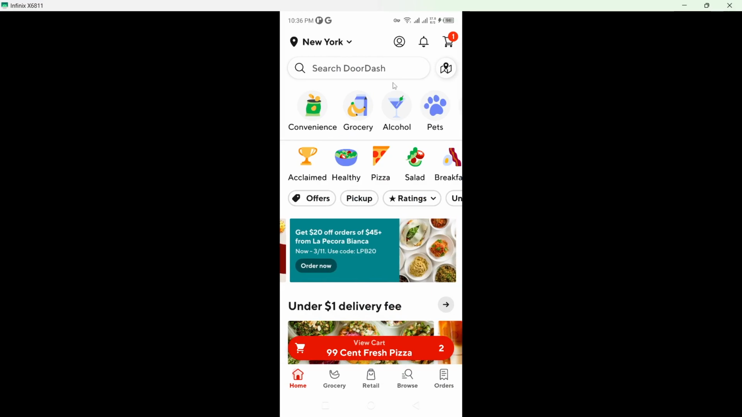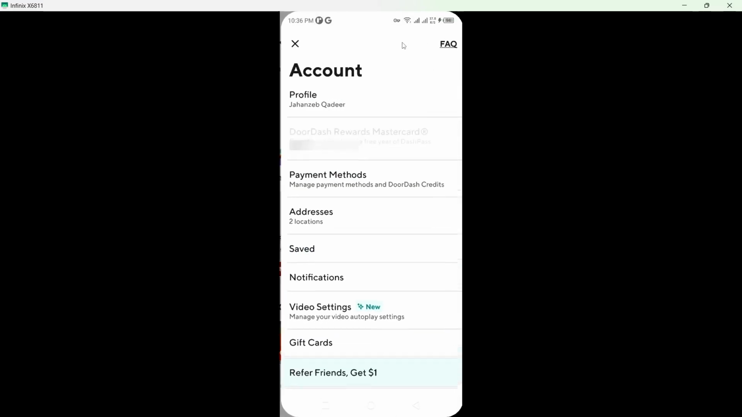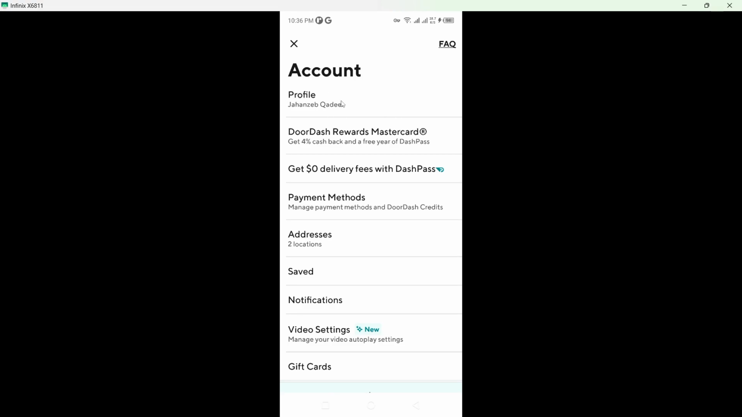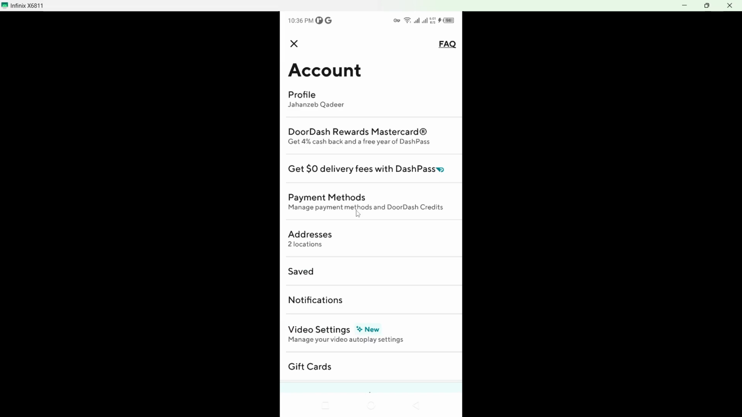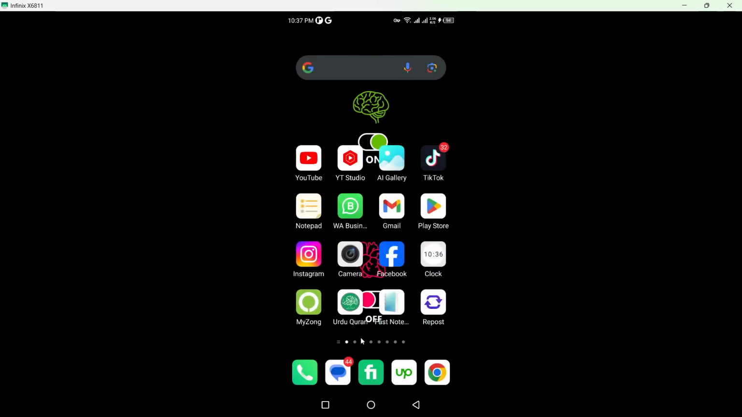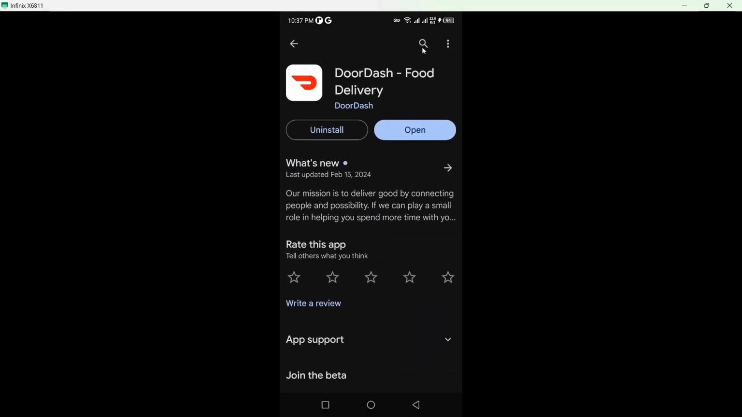Once you open it, you simply need to click on your profile picture on the top here and make sure that you complete all your details correctly. Check your address, your name and all other important details and make sure that your details are correct. But let's suppose your details are not correct, you need to make your details correct.